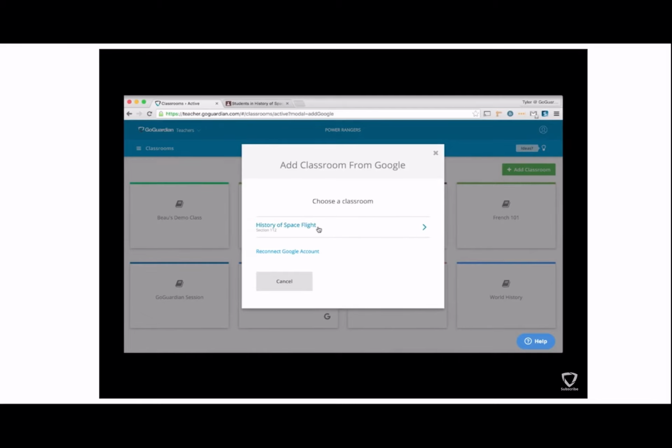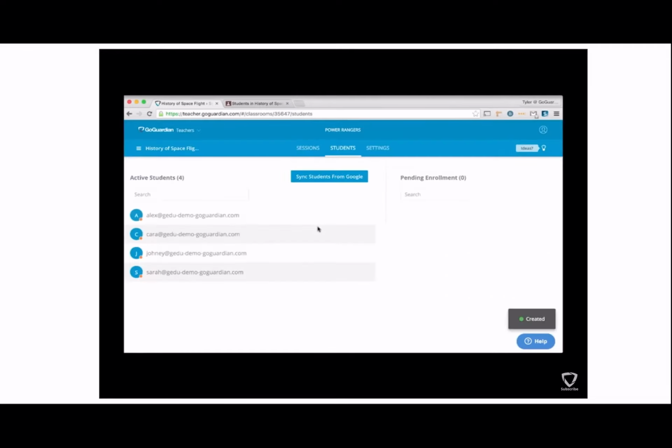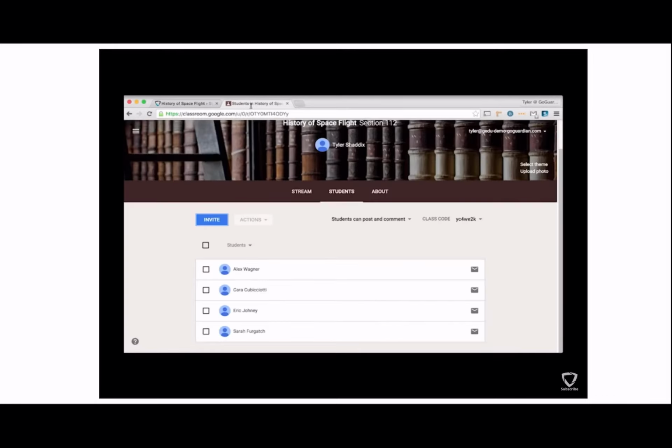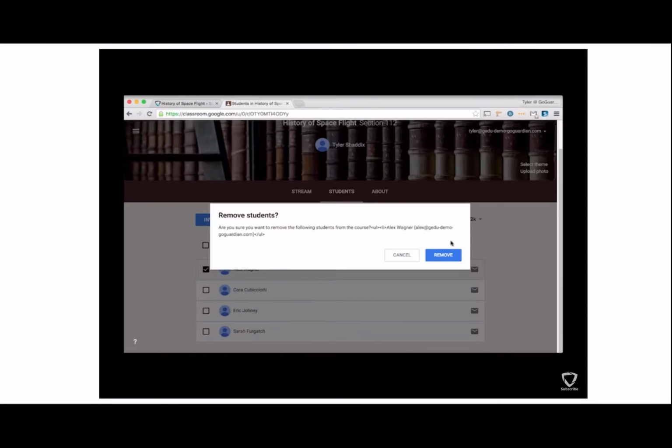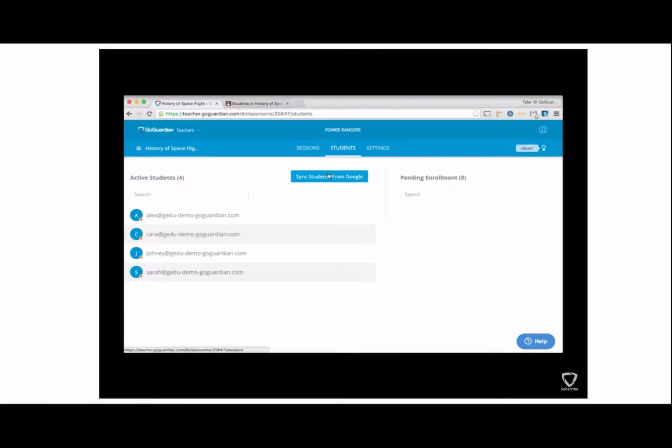Let's click on that and watch as gogaurdian for Teachers creates the classroom from the Google Classroom. We can see that not only is the classroom created, but the students from the Google Classroom are pulled over as well. Let's go back to our Google Classroom and remove one of the students. Now that I've made changes to the Google Classroom student list, I can go back to gogaurdian for Teachers and click the Sync from Google button.